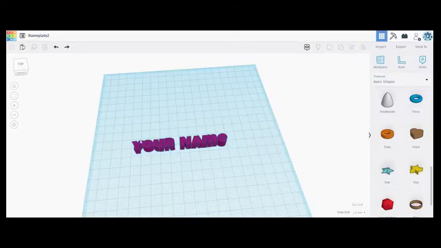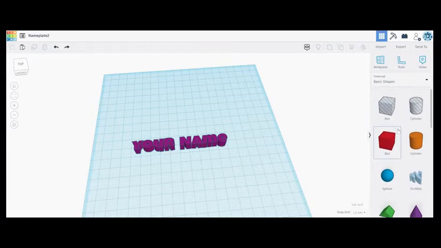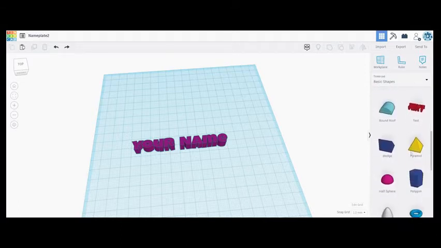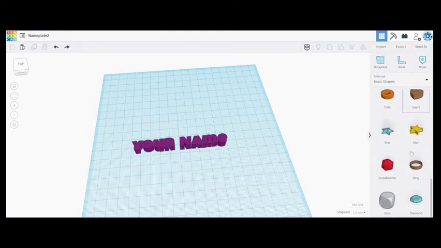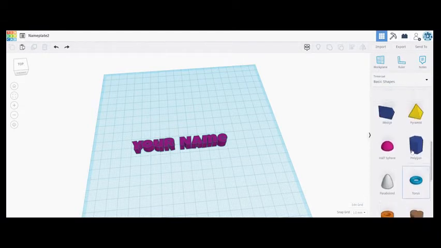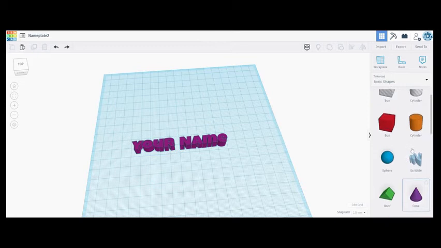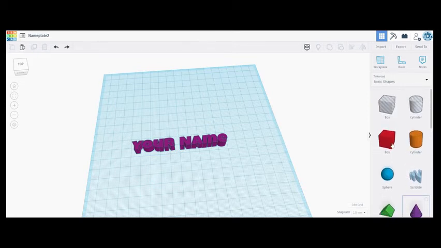All right, now that we have our custom text imported into Tinkercad, we are going to build the rest of the nameplate. We are going to do this by looking over on the right at our shapes menu. And you can see we have a variety of shapes that we can use. And you can make your nameplate any shape that you like. I'm going to just be very basic, and I'm going to start with a box.